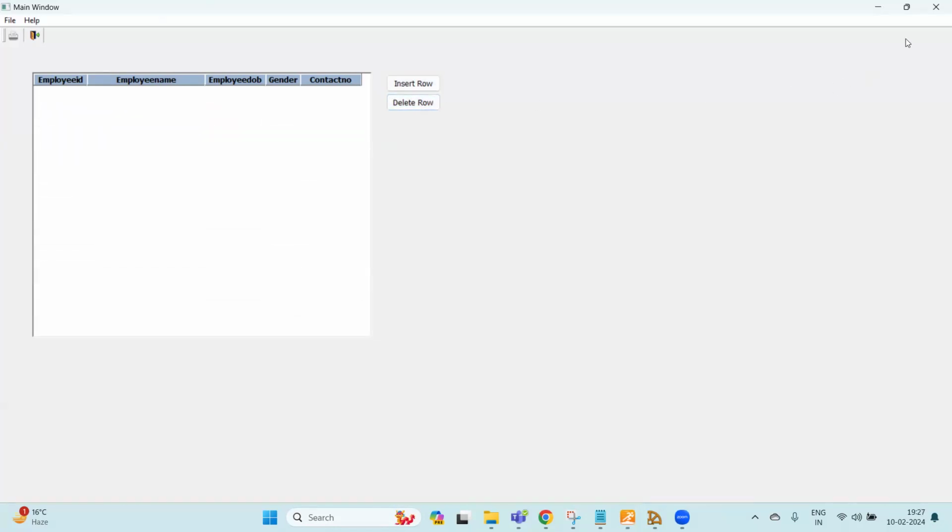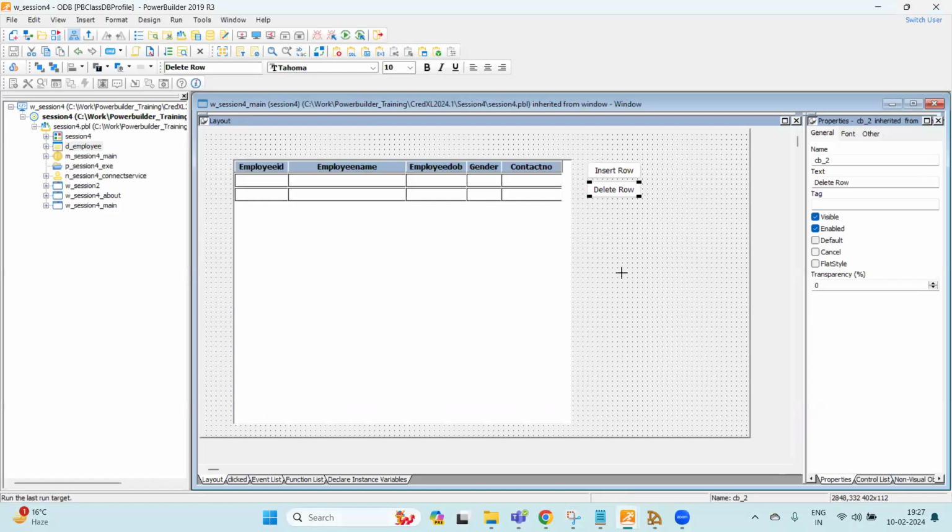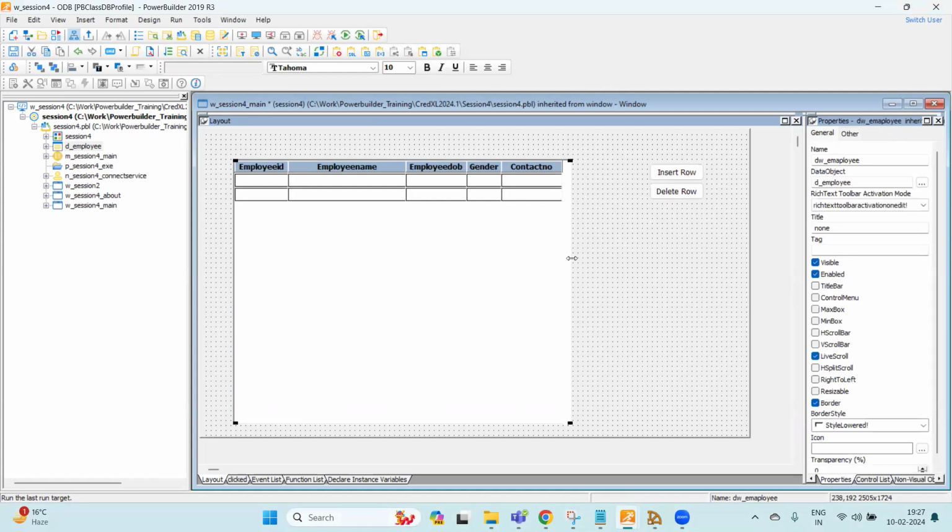Any doubt till now? Let me give it, and I'm just adding a vertical scroll bar here. Any doubt?